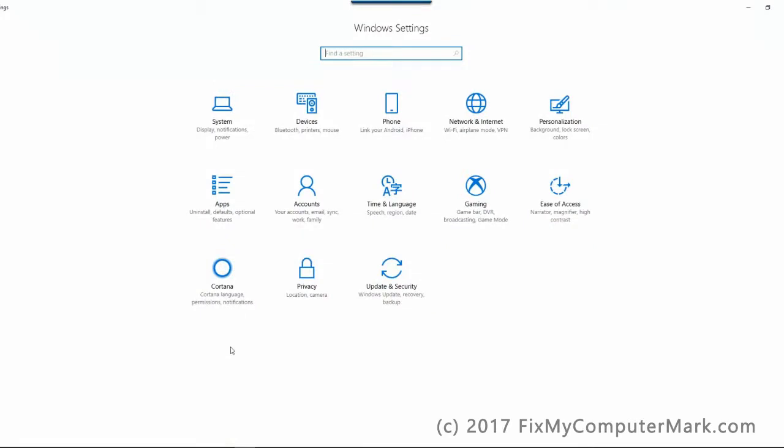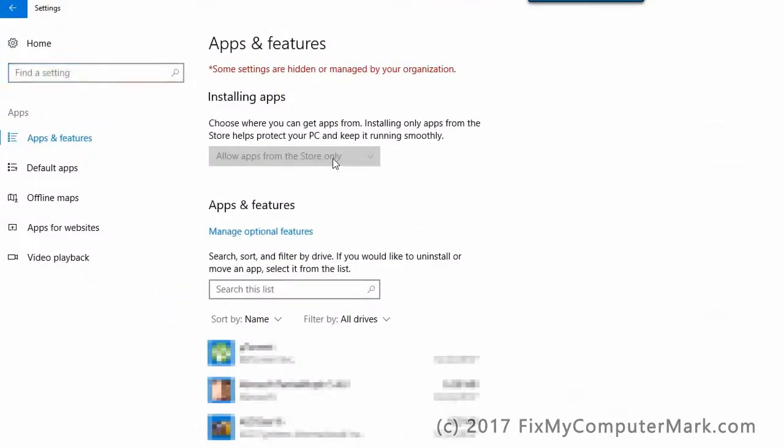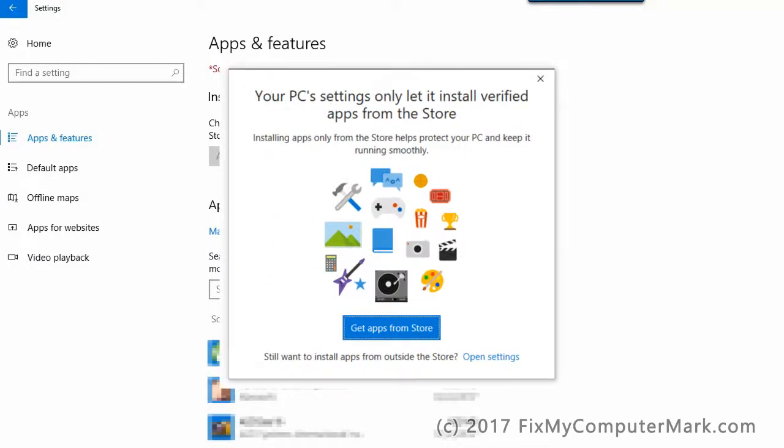Go to your System folder. Now, select Apps and Features. Are you able to select this box that is unselectable for me? If not, I am going to show you a fix, so you will be able to select this box and install any app without this image popping up every time you want to install an app.